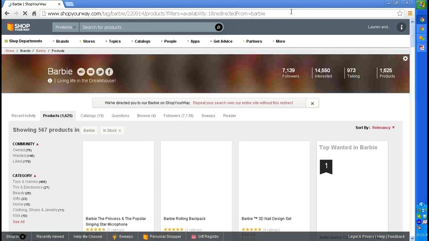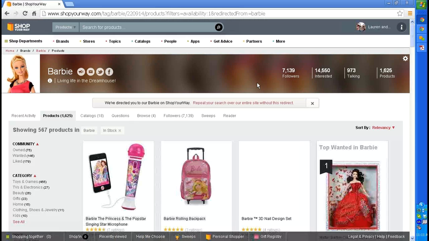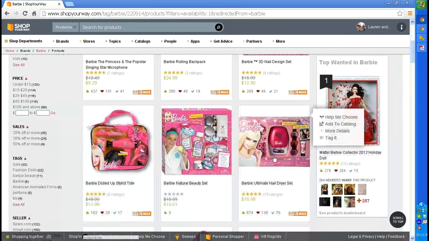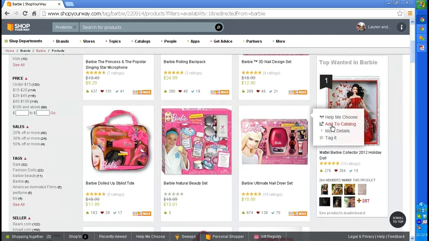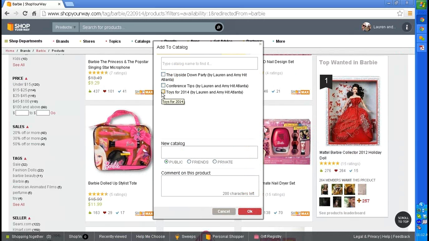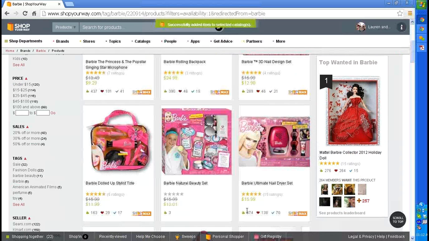So I am going to add this Ultimate Nail Dryer set to my catalog. And as you can see, those are the only 3 catalogs that are going to show up at that time. I'm going to add that.